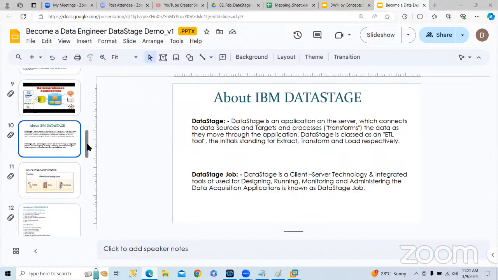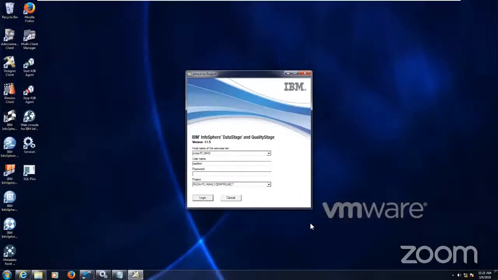Okay. So here DataStage is an ETL tool which helps us move data from one place to another, through extraction, transformation, and loading. That is the ETL process. Here we call it a DataStage job. What is a DataStage job? A DataStage job is nothing but moving the data from one place to another.